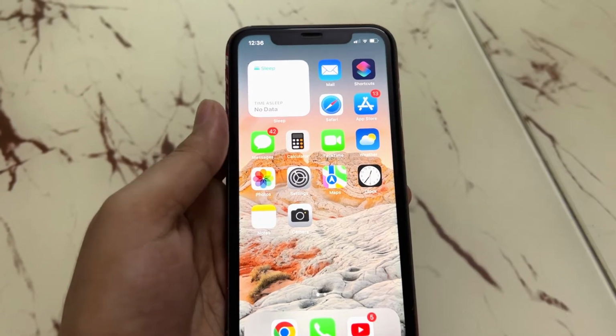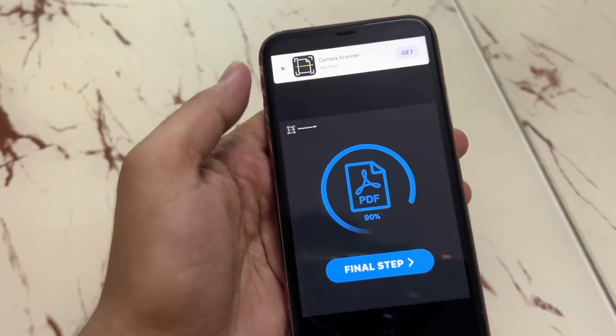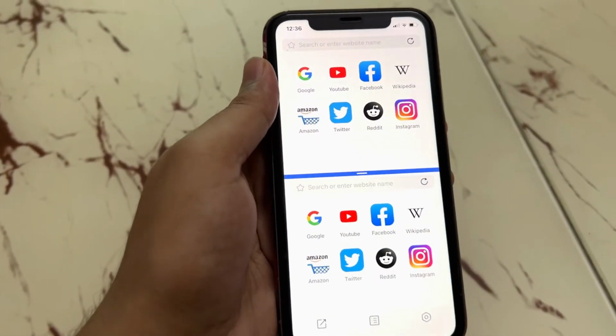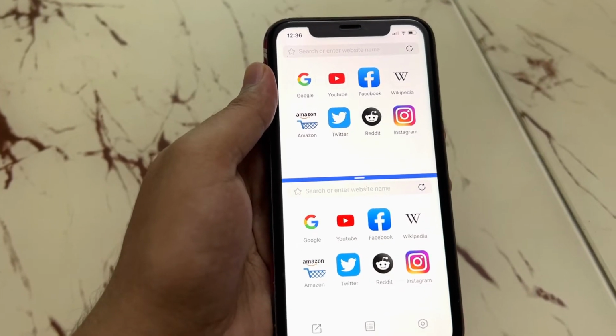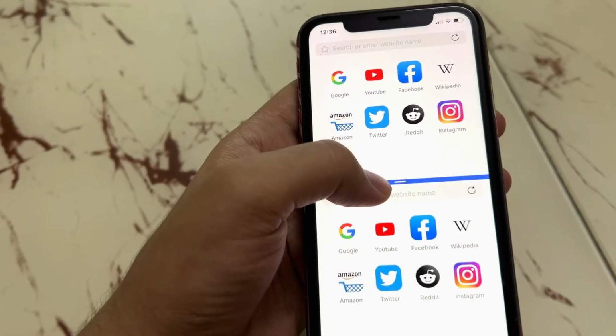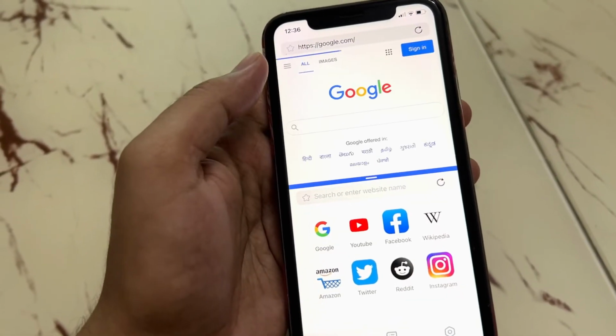Now first let me show you guys how this app works and how easy it is. So here is the app interface. It's very simple and easy to use. As it's a free app, you will get ads in between, but if you want, you can remove them by buying its subscription pack. You will get this 2-screen window which you can resize.